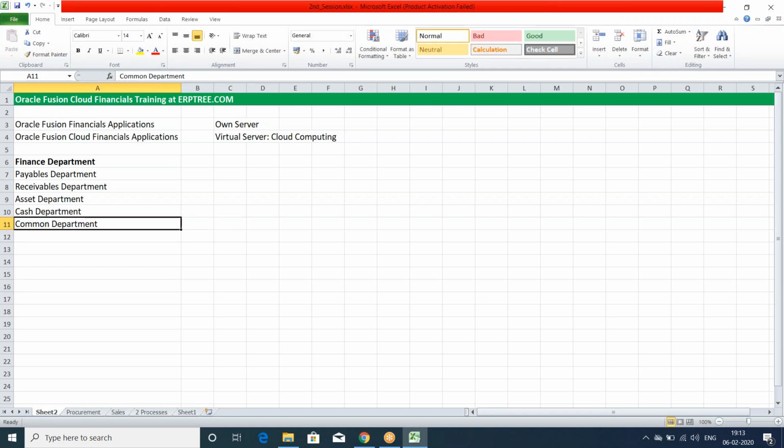Okay, common department. Now what does the payables department do? There are many activities where the payables department is involved, but to understand at a very high level, the simple point is that the payables department ideally creates the invoices. They'll create payables invoices and process the payments to suppliers. This is a core responsibility of the payables department.